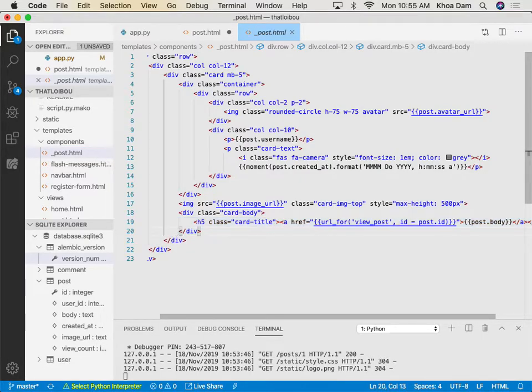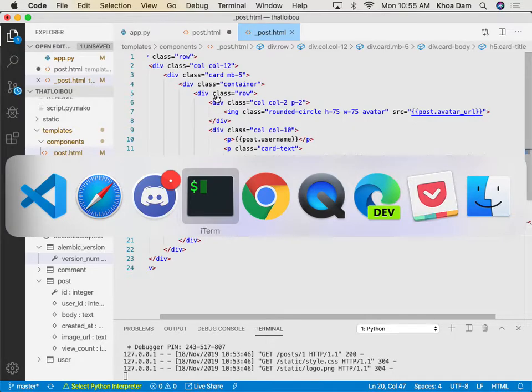Add another one. S5 class equal to calc title. And then here we will have something like post dot view count. And views equal to, okay, let's go.